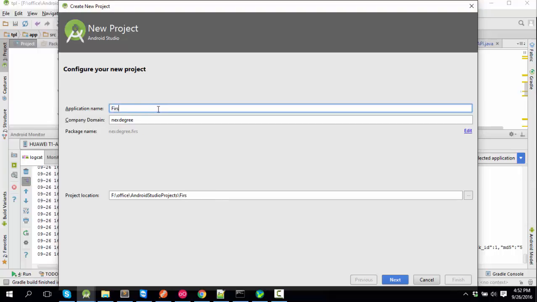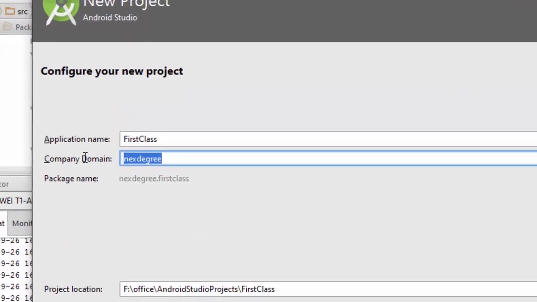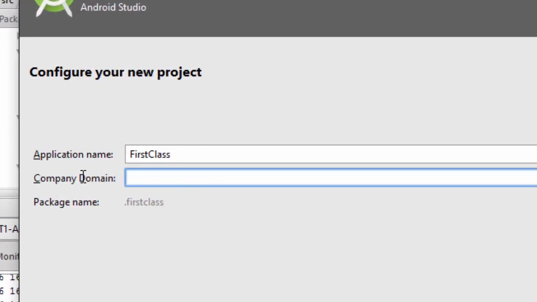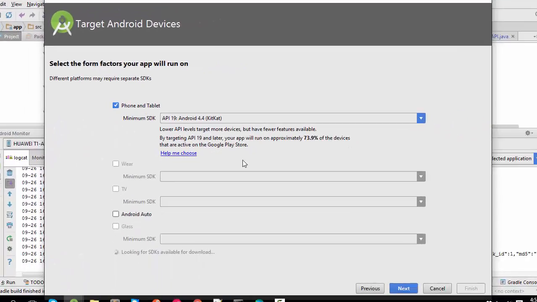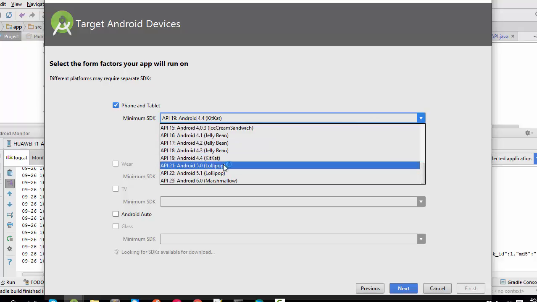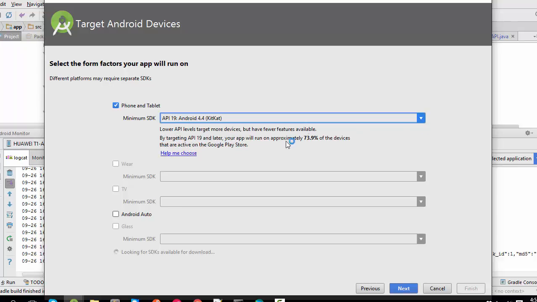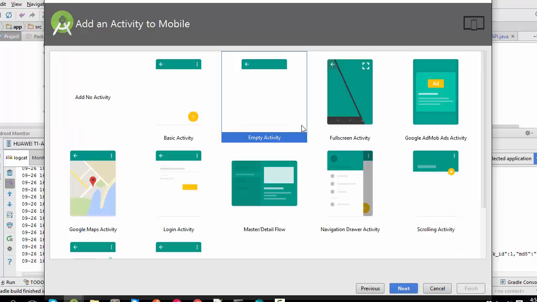Now let's create a new project. I name it first class. In company domain you can write anything. I'm writing my company name LecTech. From here we can choose our minimum API level, like what version it should support, for example KitKat or more. Press next.